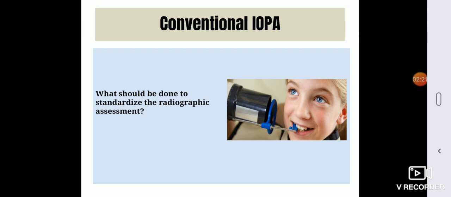So attempts have been made in order to standardize the radiographic assessment. Radiographs should be obtained in a constant and reproducible plane. This can be achieved through the use of film holders, as you can see in the picture, and they can be placed in a constant position on a group of teeth, and an extension arm can be attached to both the film holder and the X-ray tube. This can standardize the conventional IOPAs, at least in terms of positioning.